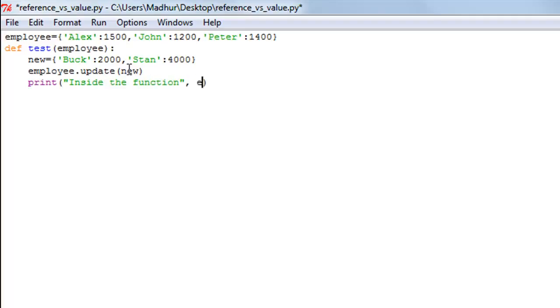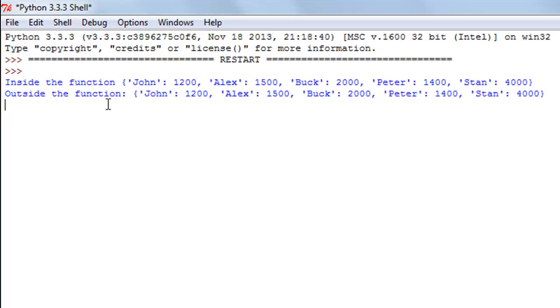Inside the function, the employee dictionary is this, and I'm going to type in the return keyword, get outside the function body, and then simply call the function by typing in test, and as an argument to it I pass the employee dictionary that I created outside the function. On the next line I'm going to use the print statement to display the contents of the dictionary from outside the function. So outside the function, and I'll put in a colon here, and then employee. I'll save the file and run it, and there we go.